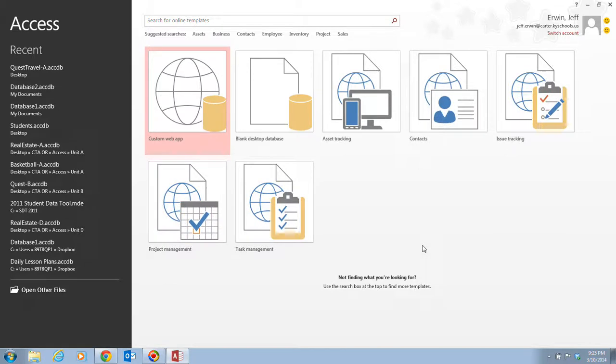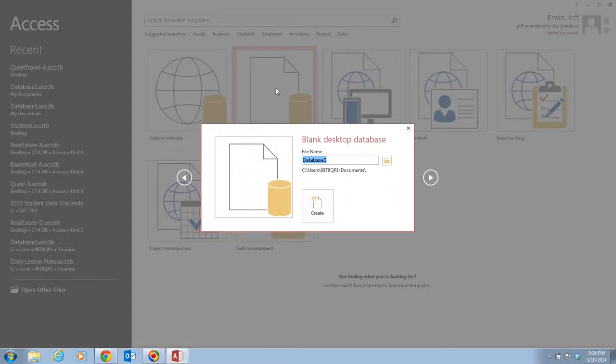Now, similar to what we've seen in the last video, this is where we're going to be opening up or creating a blank desktop database. So step 2 tells us that we want to click on the blank desktop database icon, which is this one right here. When we click on this, notice that the very first thing that happens is that a little window pops up and asks us what name we want to save this as. So we want to save this as Quest.